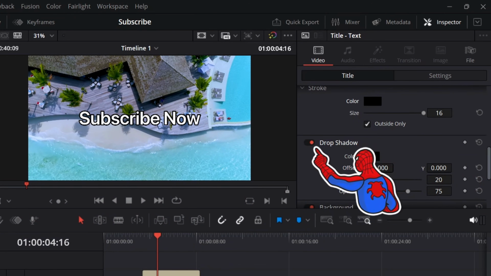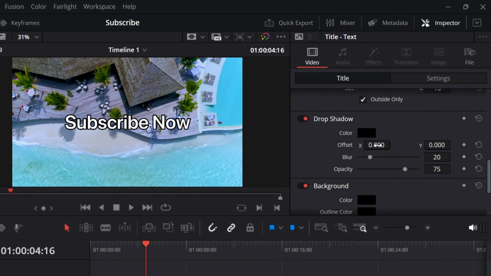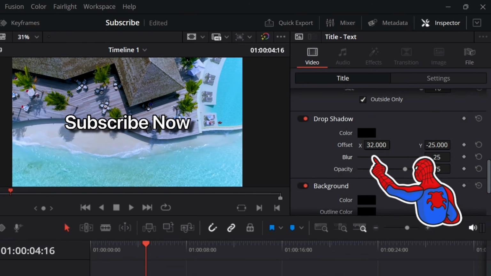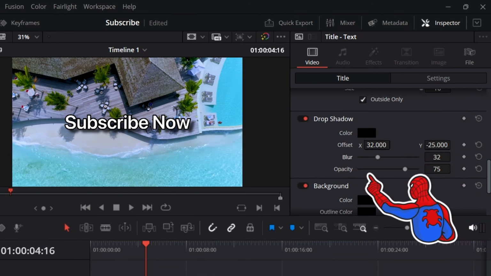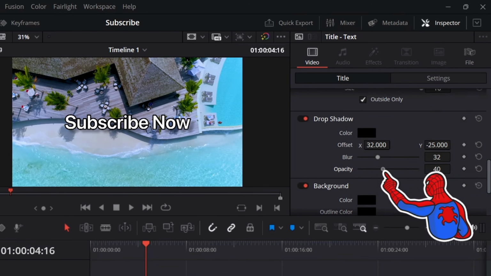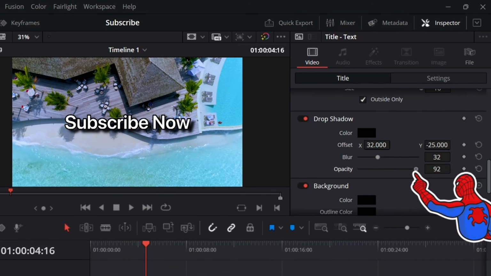Next, you can add a drop shadow. So if you increase the X a little bit, like that, then you can adjust the Y to bring it down or up. Then you can adjust the blur. You can also adjust the opacity to make it more transparent or less transparent like this.